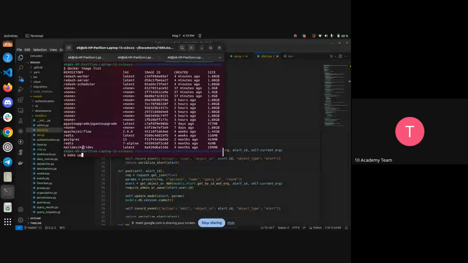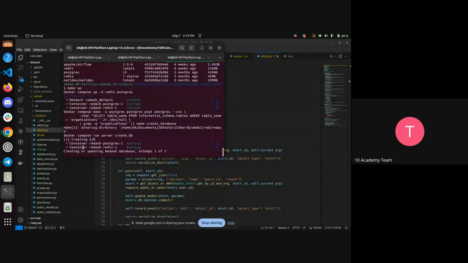Now let's just say make up and restore the image.